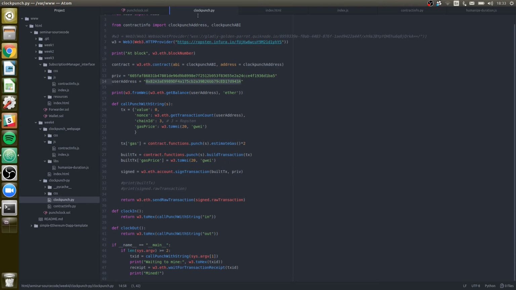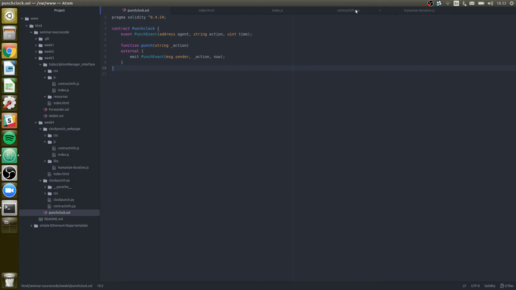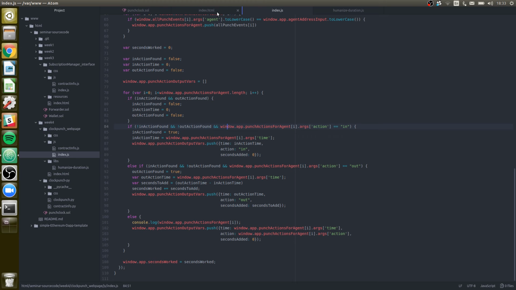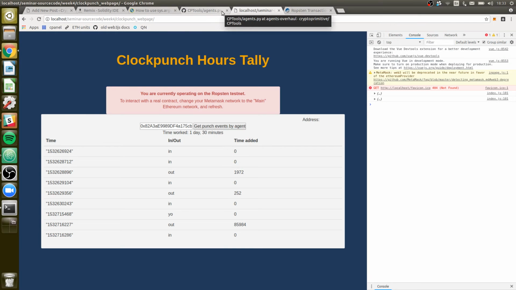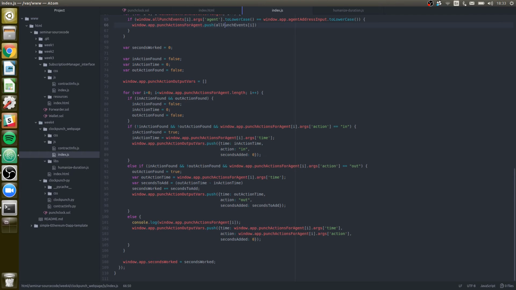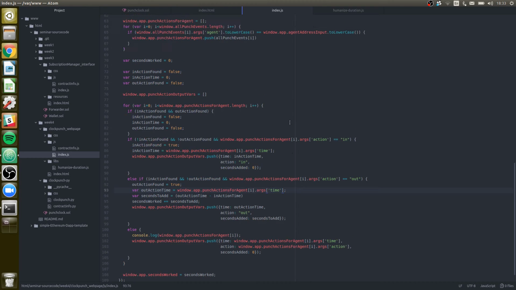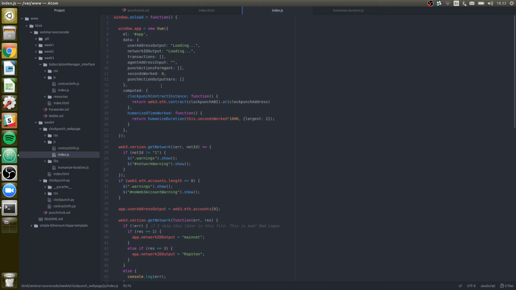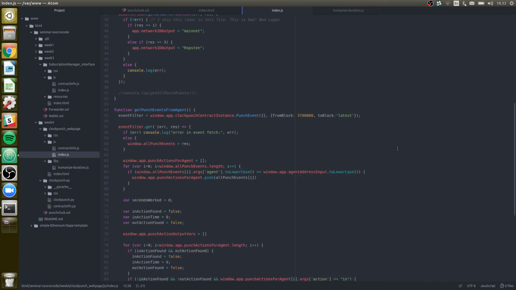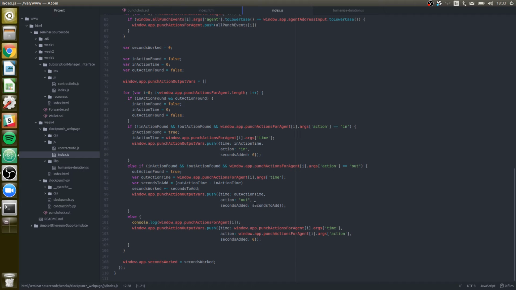I'm going to close all the Python code as well, because we should be done with that today. Okay. What am I doing? I already forgot. Oh yeah, changing that time added. So right now what we're doing is we're storing the time added in punch action output vars here.